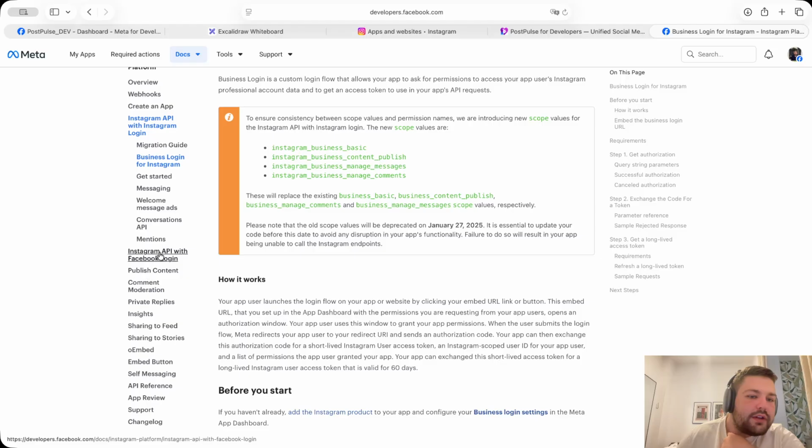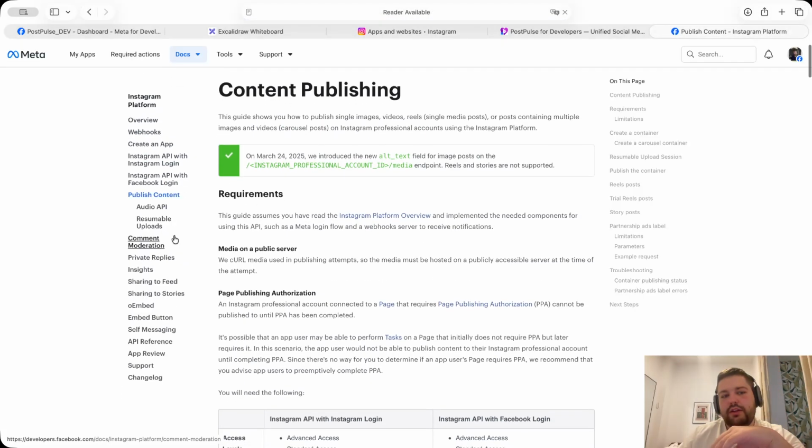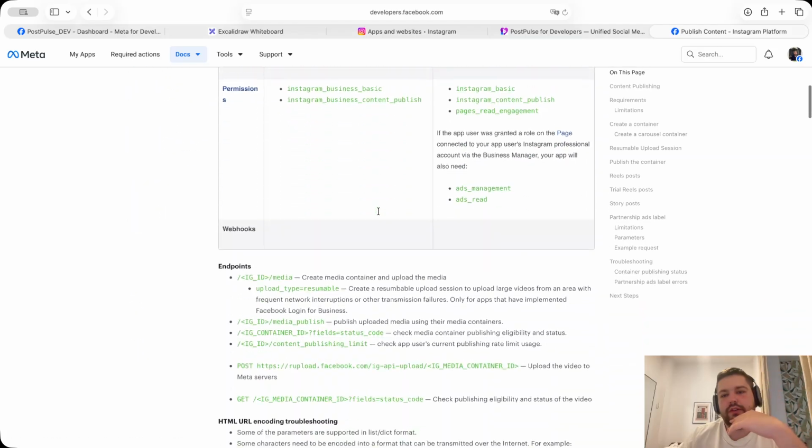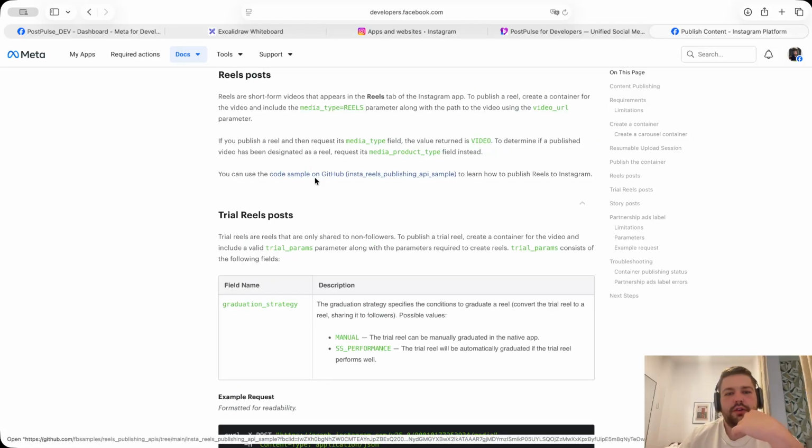Wait one second, I cannot find publish content, welcome messaging conversions. But again, they mention on their page many different technical things. Not all of this do you actually need. Container publishing status, publish the containers, Reels post.